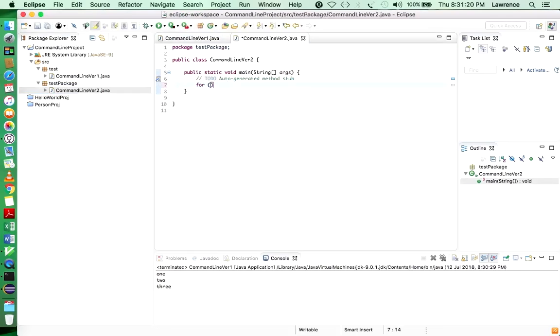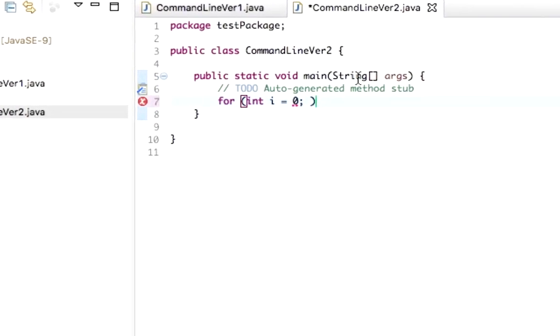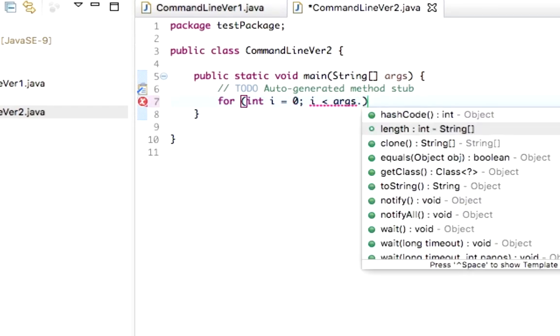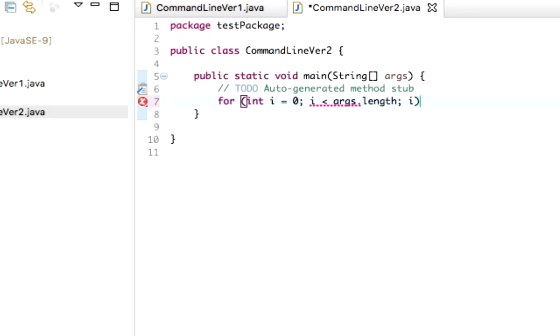Let's use a for loop that will allow us to iterate through the argument list. I would say int i is equal to 0. Let me just enlarge that. And then i less than args dot, we have the dot length right here, and then i plus plus.